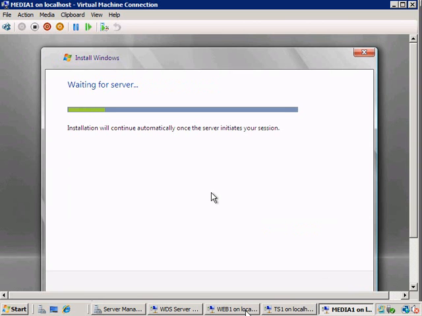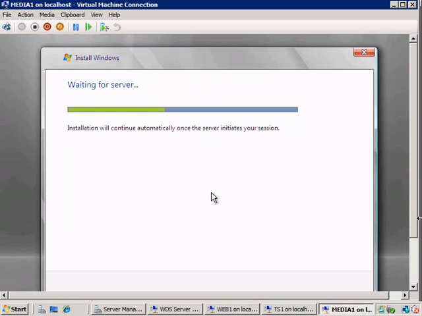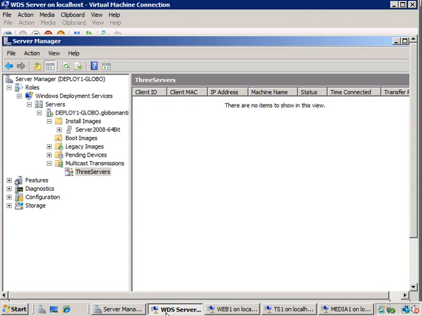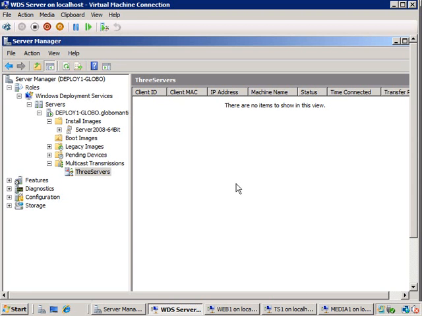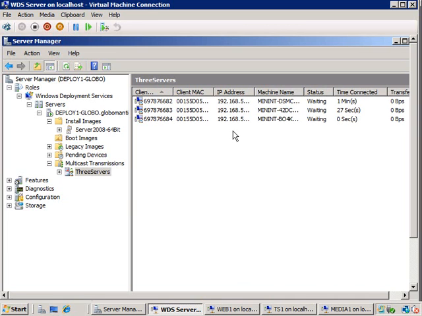Okay, so now we should be connecting all three of the machines to the server here. Looks like they are connecting. All right, let's go over here to our WDS server. Let's press the F5 key to see if we're connecting. Hey, there we go. All right, so we have three machines that we've just set up. They are connected. And so now, basically, these three machines are just hanging out and waiting. We should start installing. There we go.